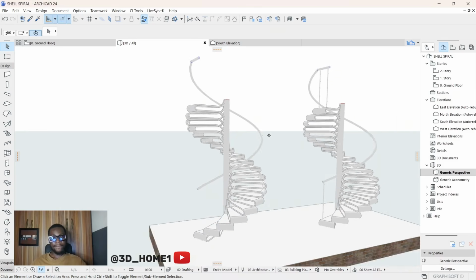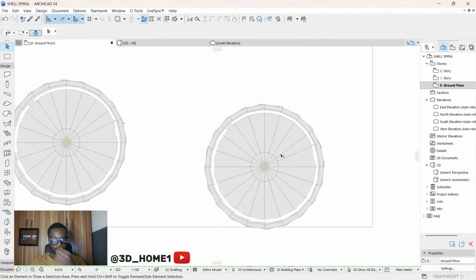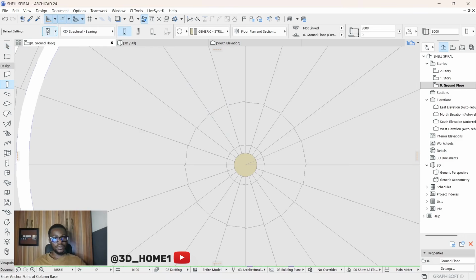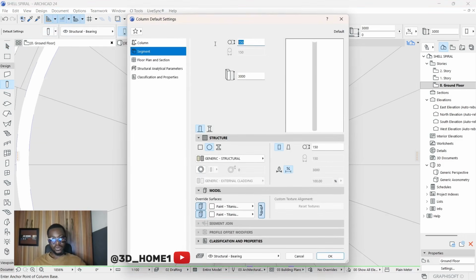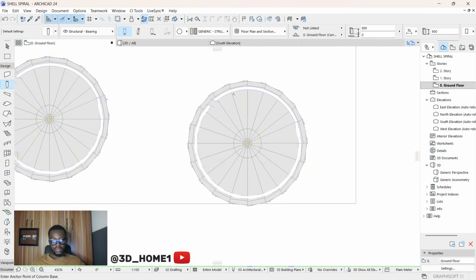It's okay now. So for us to get that baluster, we're going to make use of this column. You either pick the column or you use this pick up perimeter, or let's just click on the column so it's not confusing. Then click on setting dialog. So we're going to change the diameter to 20, and then the height we'll make it 900. Click OK.